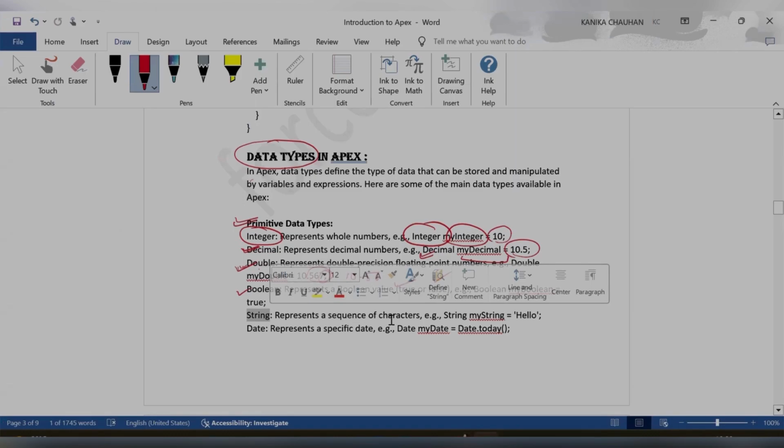Okay, that is the sequence of characters, which means any text values you want to store, then the string will be the data type, like hello, hello world, Kanika, forceGalaxy, any kind of text you want to store, then the data type will be the string. Now similarly, if you want to store the date, then the data type will be the date.